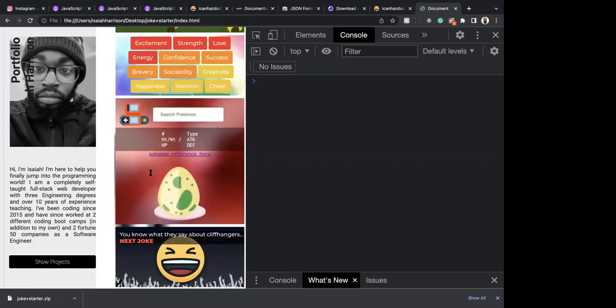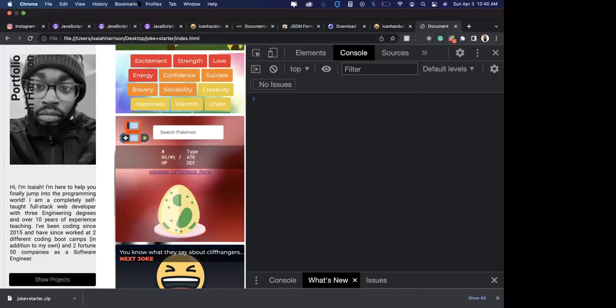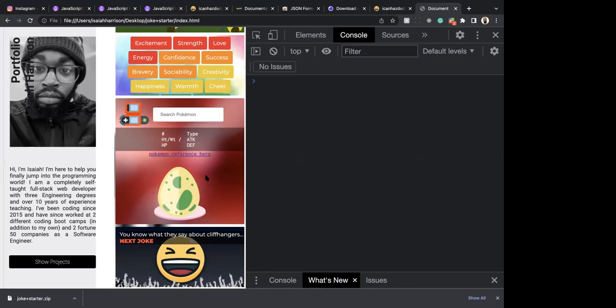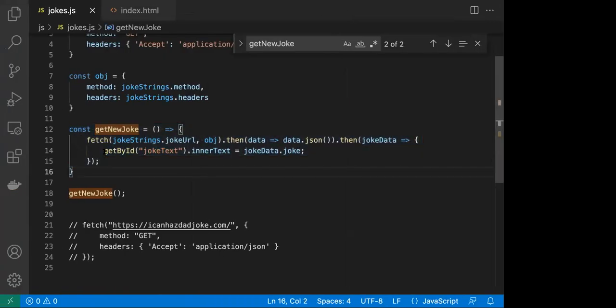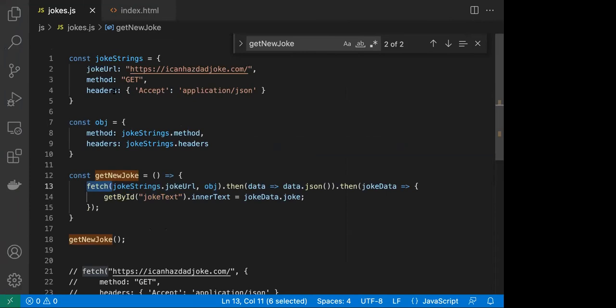So that is the joke app in 20 minutes. It took me that long to explain it. But the only reason I explained it is because a lot of these concepts we did before. We've used inner text before, and we've seen fetch before. But I wanted to teach y'all this headers thing here, like how that comes into play. Any questions on this?